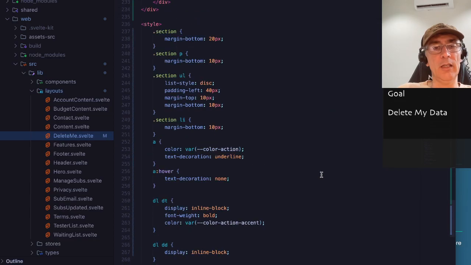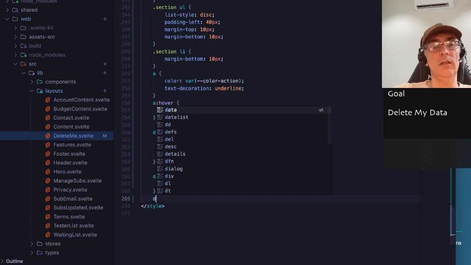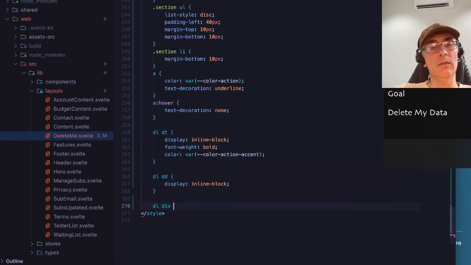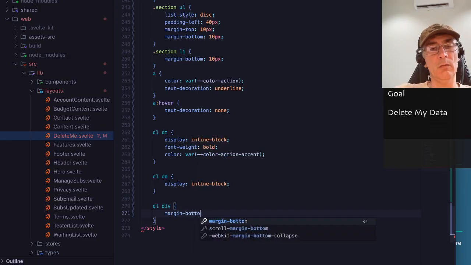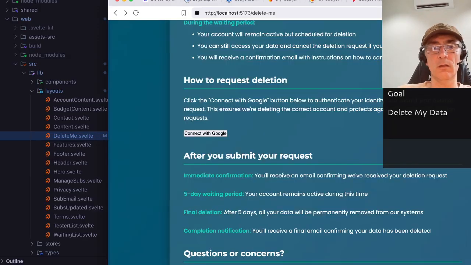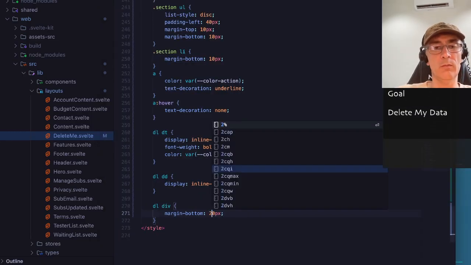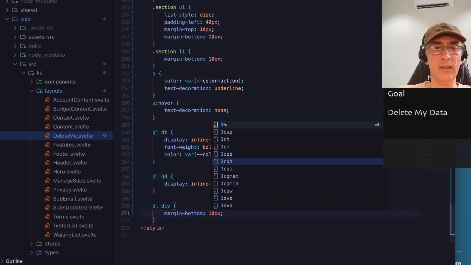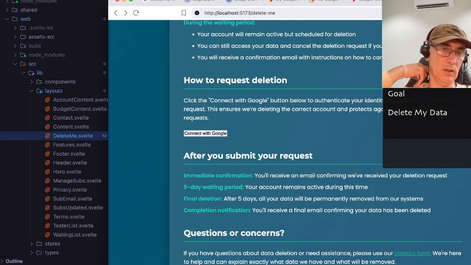And now we say DL div, margin bottom 30 pixels. Let's see how it looks. Too much. 20? I didn't notice the difference. Say 10 for a moment. Ah, yeah. Okay.